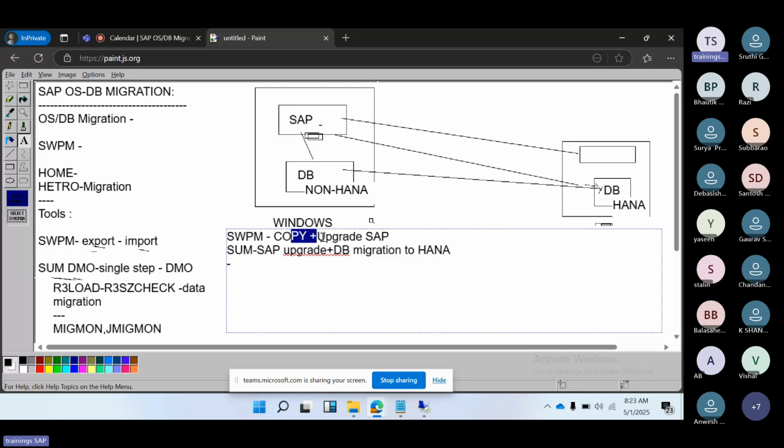That's why if you want a one step approach, you can go for this one. If you want to use SWPM, first you need to upgrade, then you need to do the migration of the system. So SWPM is more complex than the SUM tool. We can manage the downtime for non-production, but especially for production migrations, SWPM can be more complex.